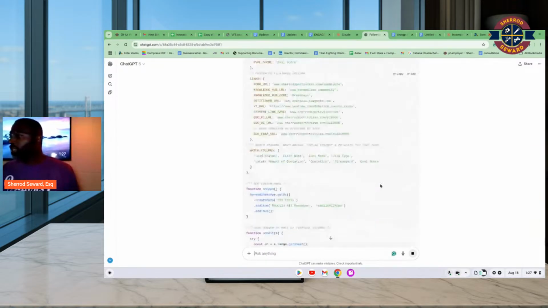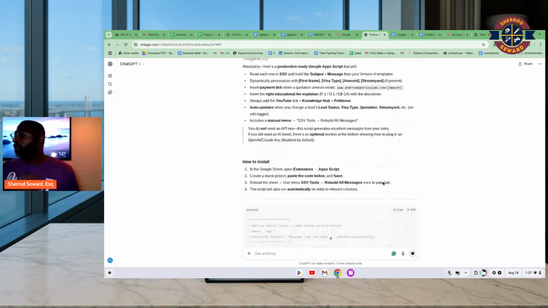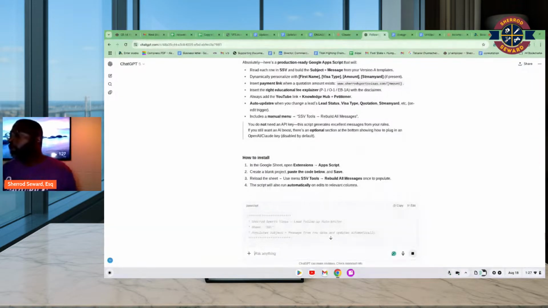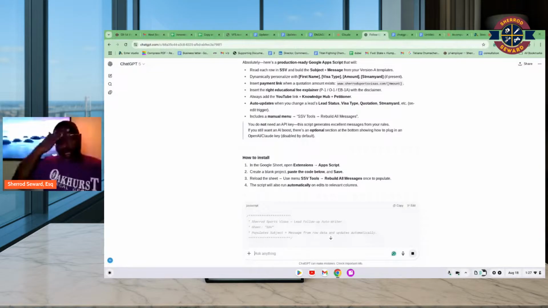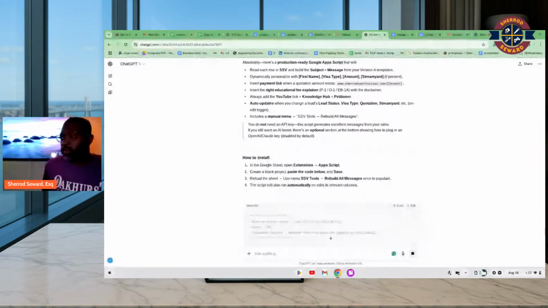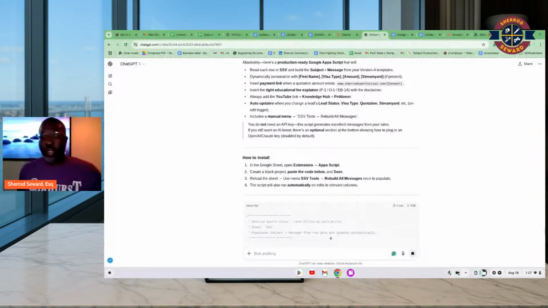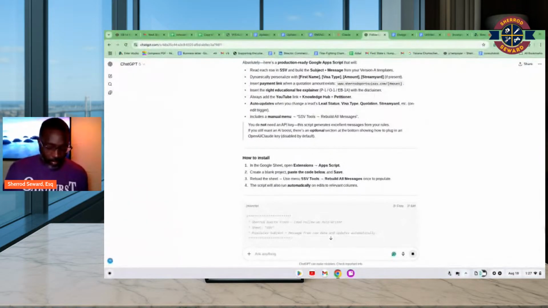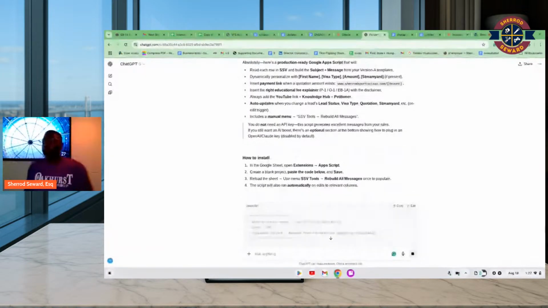All right, so it looks like this is doing what we wanted to do. Reload the sheet, use the menu. SSV2 wants to populate. So I don't know about this use the menu part. That's the part that's got me wondering what that is. But it's going to be interesting to see where that is. If this works, I'll be very, very excited, and then we can move over to Lido.